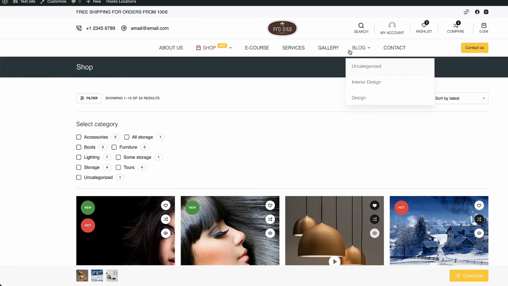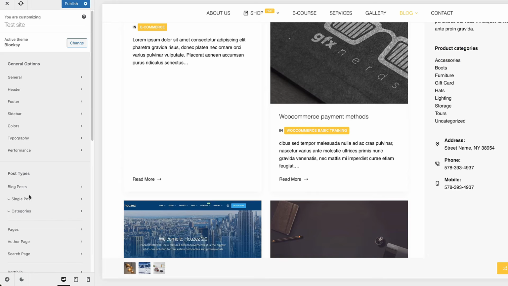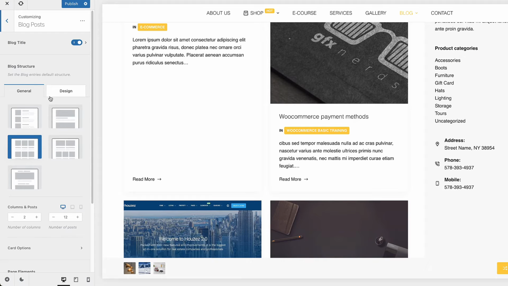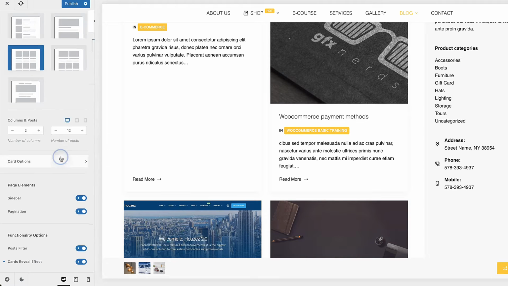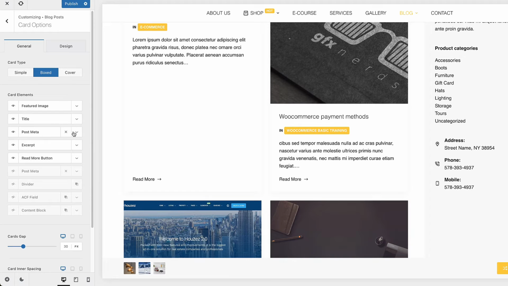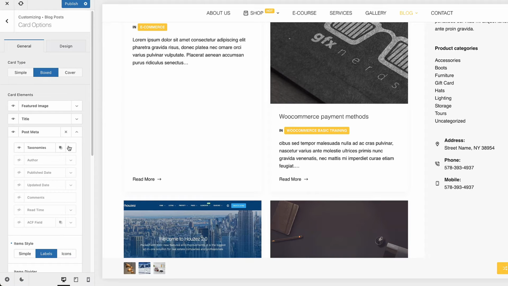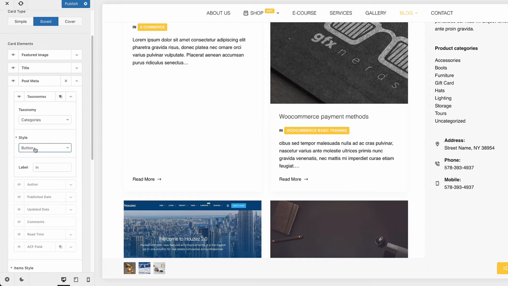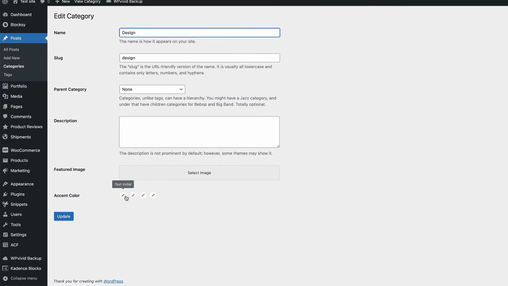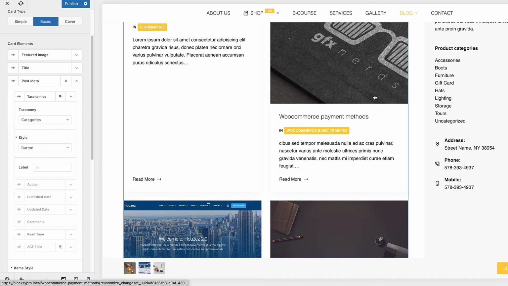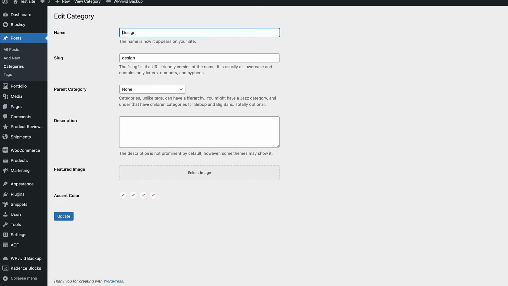For example, if I go to the blog, and then if I go to the customizer posts, blog posts, card options, post meta, I have it activated, taxonomies, it's here. If I choose a button style, then this one is a style for the buttons. I can customize it here. I can add a different color for different taxonomies. For example, this one here is an orange, but I can add some other color here. These are the taxonomy customization options.